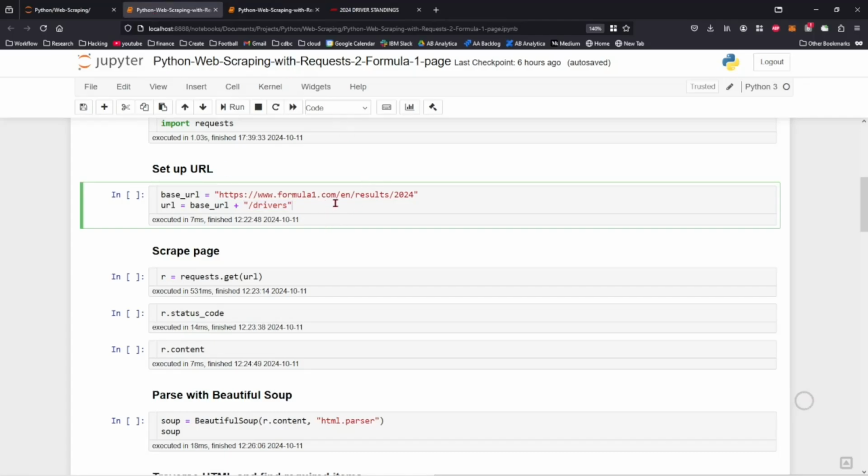And also, if there is pagination, you can add the page number also, something like this, slash page equal to, and then you can use a variable to save the page number and then you can iterate over it. We won't be doing that in this video. So let's set up the base URL and the URL.